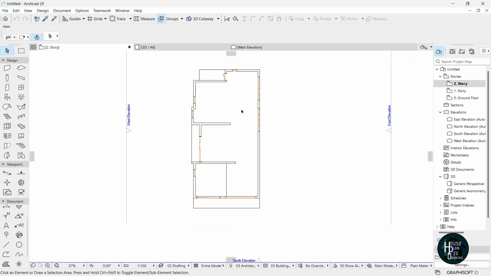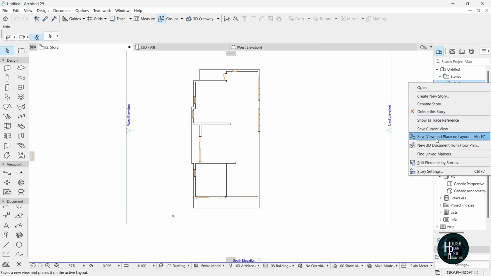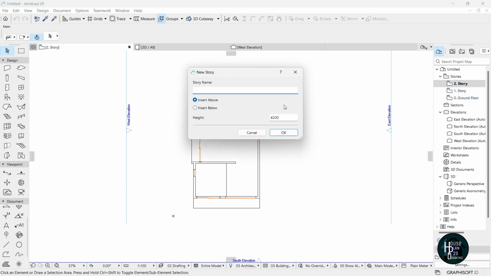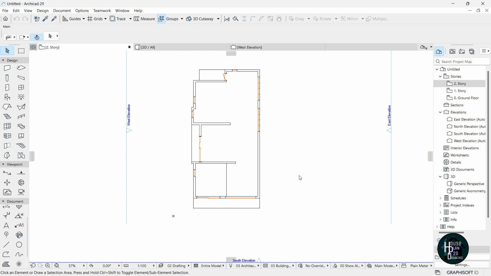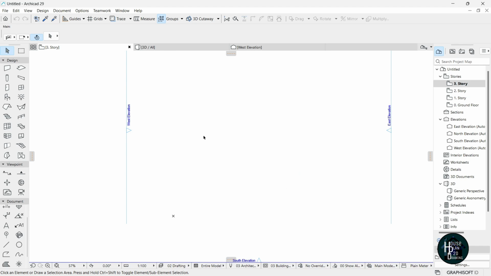Now the next thing to do is right click on the second story. While being on the second story, it's very, very important you do that. Click on the second story, click on the story settings, or rather just click on insert new story. Now you're going to see insert above, insert below. We want to insert above. Still using this height of 42, so just select OK. So you're going to have a blank space like this.